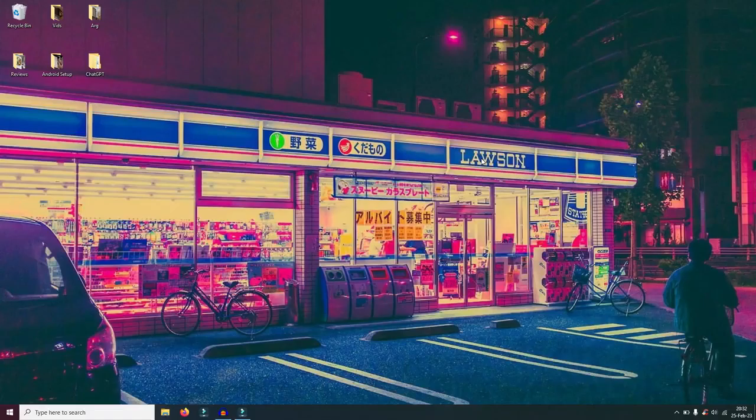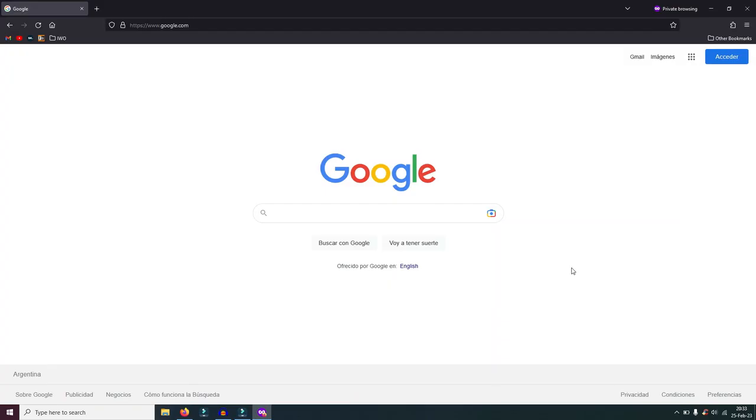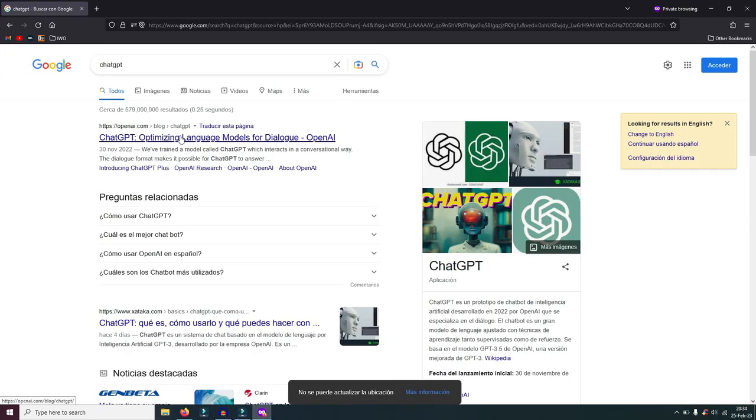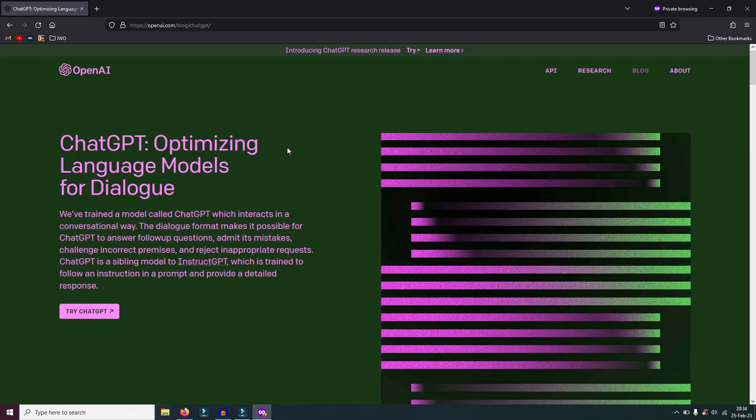First things first, we're going to open our browser of choice. So in this case, I'm going to use Firefox. And here in the search bar, I'm going to type ChatGPT, and I'm going to select the first option. This is the URL, openai.com, and this is the main window that's going to load up. So I can either come here to try ChatGPT or press here, try, which is the same thing.